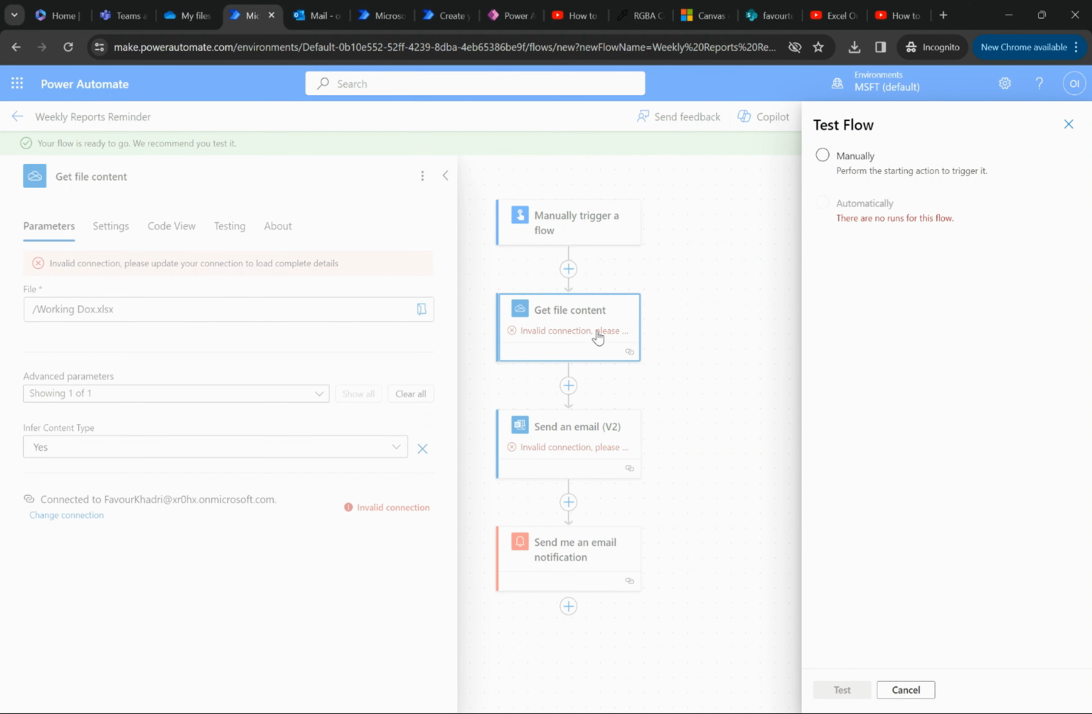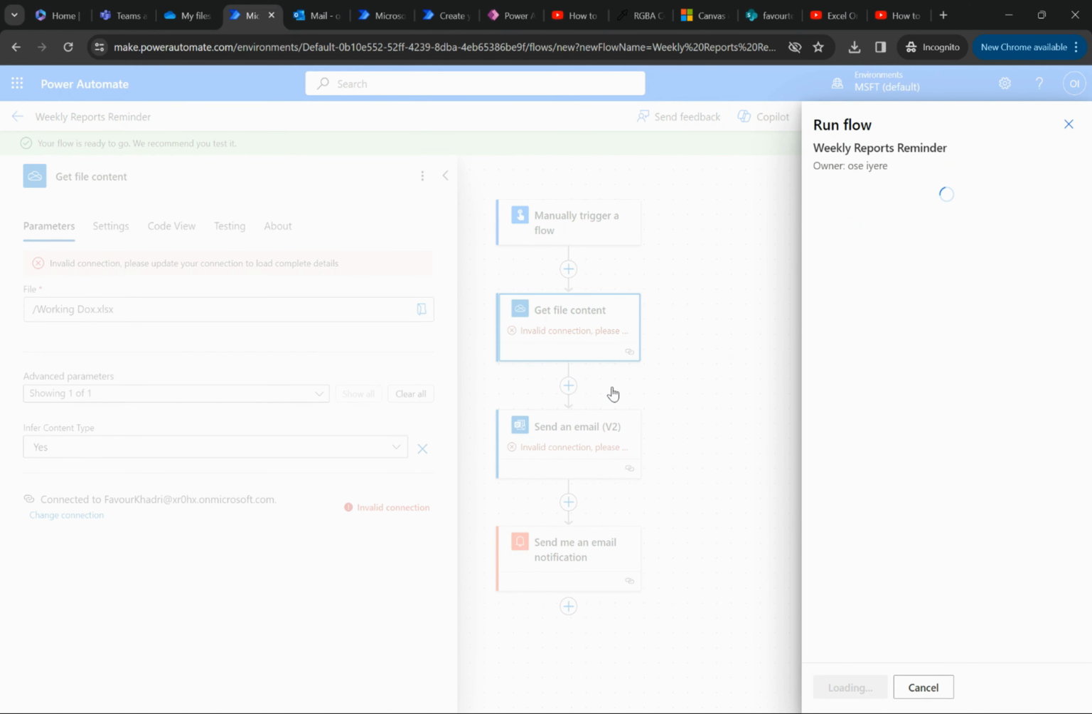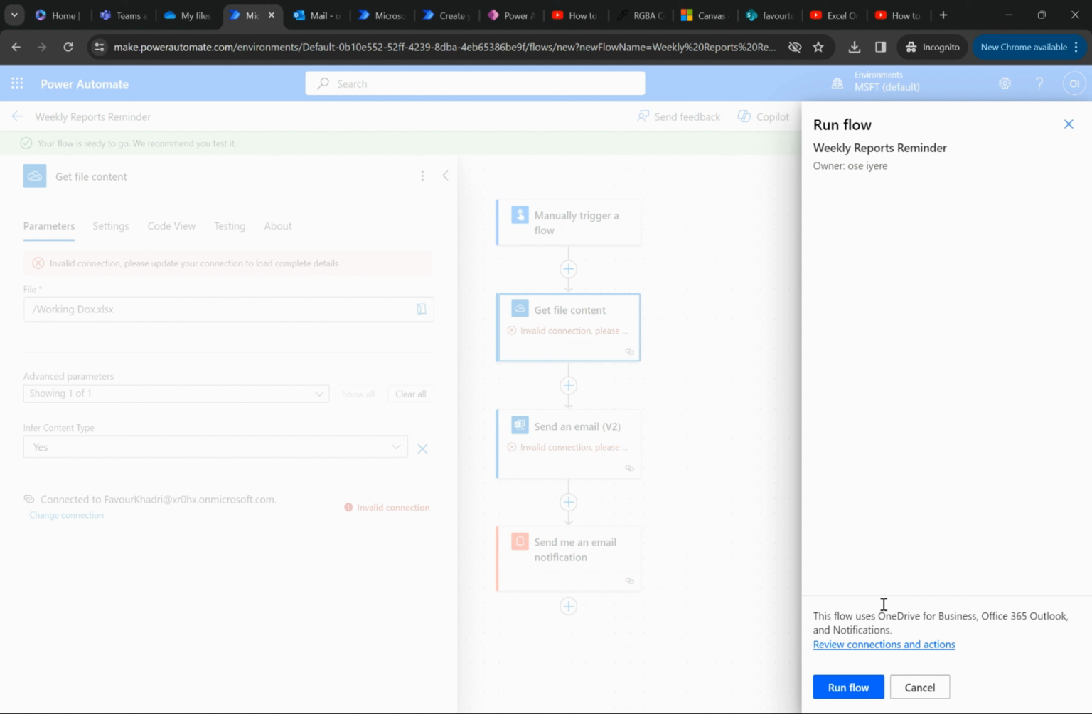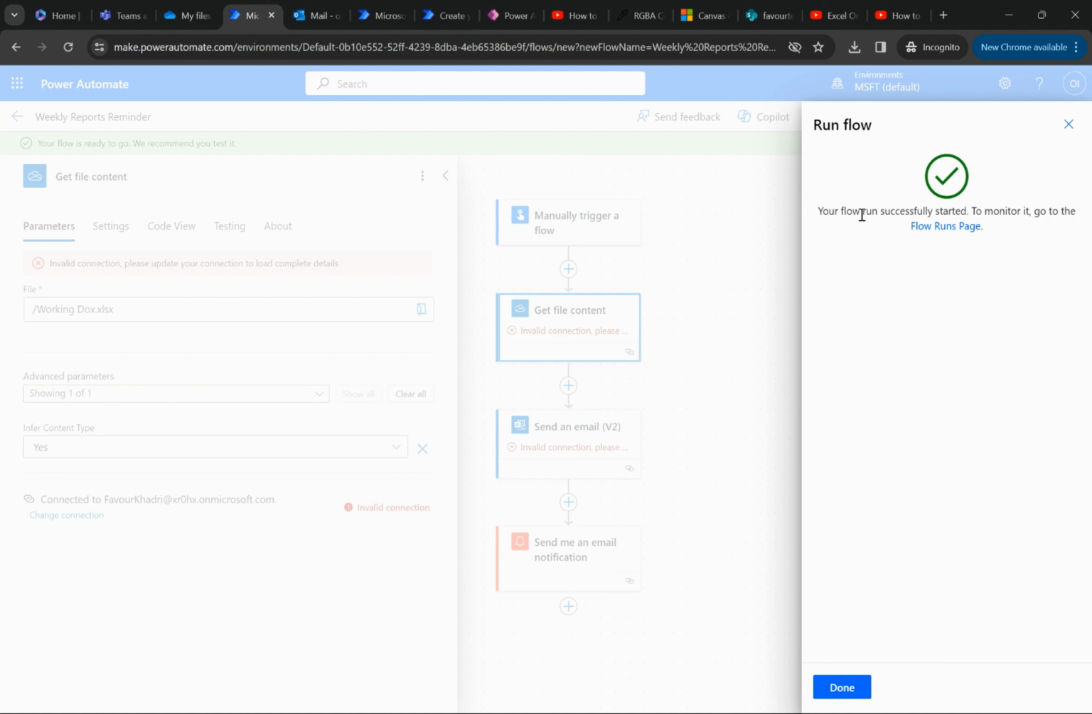In this get file content, we need to connect to the OneDrive for Business, and send email. We need to connect this flow to the email address that is going to be used to send out those emails to the recipients. So here we see OneDrive for Business is connected, Outlook is connected, notifications is fine. That doesn't need any permission. So let's click on the continue, and let us run this flow now. So we get this message that our flow ran successfully, and we can check it on the flow runs page.